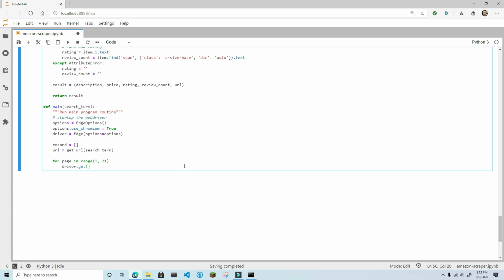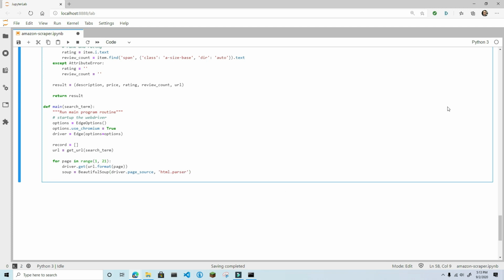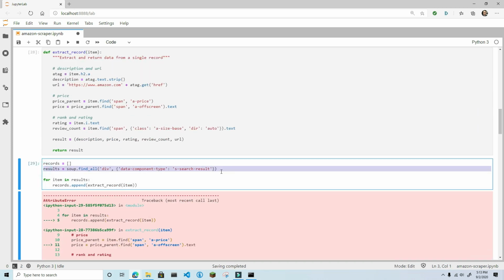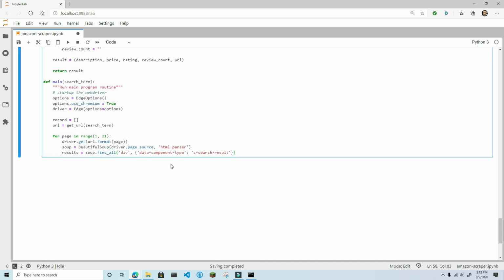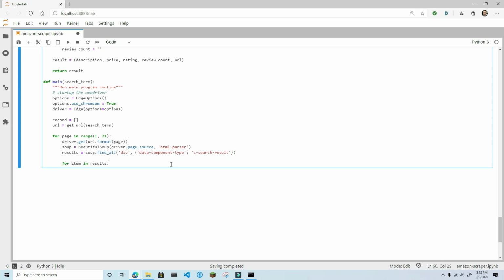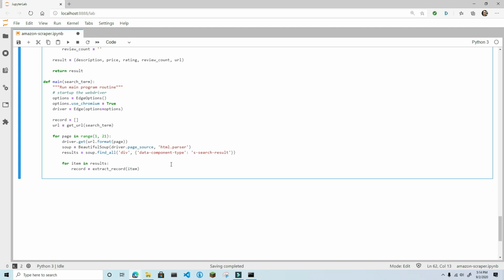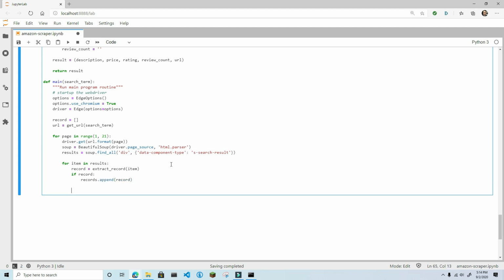And then I'm going to do driver.get, the URL dot format, pass in the page number, and then I'm going to do what we've already done before. I'm going to create my soup object. I'm going to extract all of the results on the page. And then for each of those results, I'm going to extract that record data and append it to our records list. This is stuff that we've already done. I'm just refactoring it into this function here.